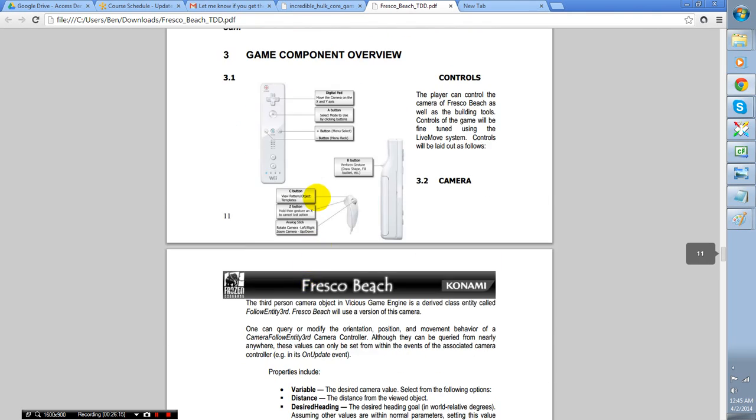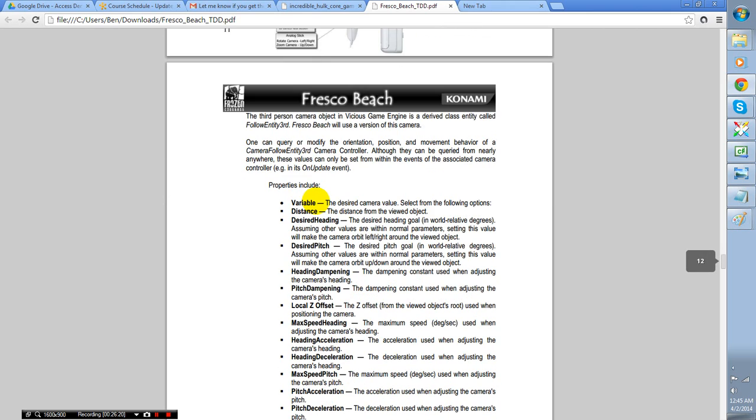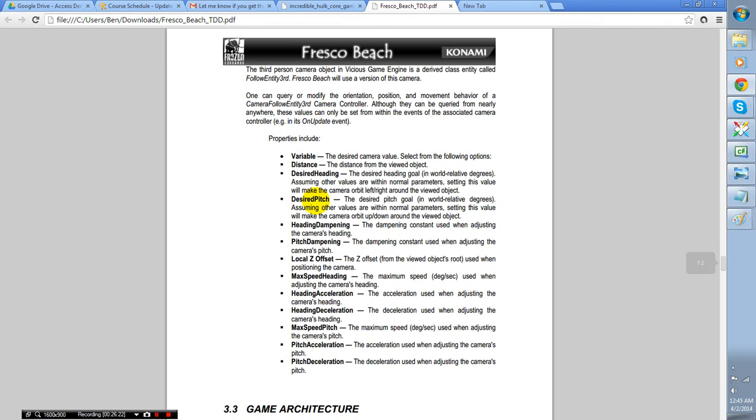Controller diagrams are very important for TDDs as well as GDDs. This one is showing the entity class hierarchy of the Vicious game engine with its variables, with its camera variables. This is the third-person follow entity 3D camera, and this was included just to basically prove that we had thought of everything in terms of how the camera would feel.